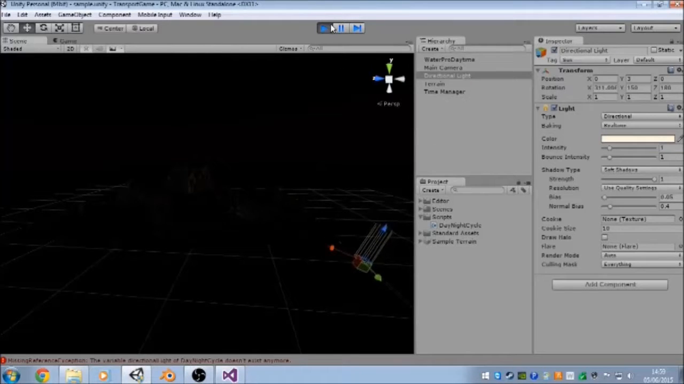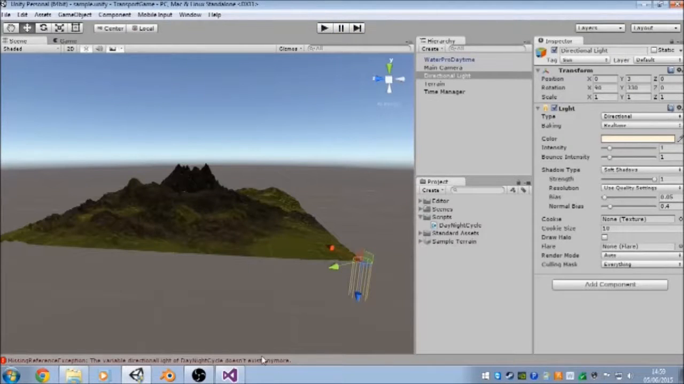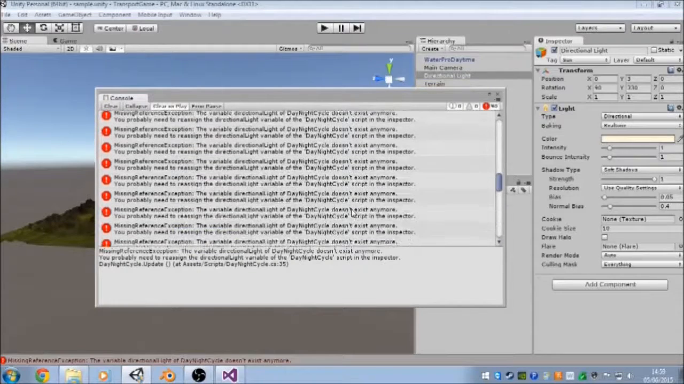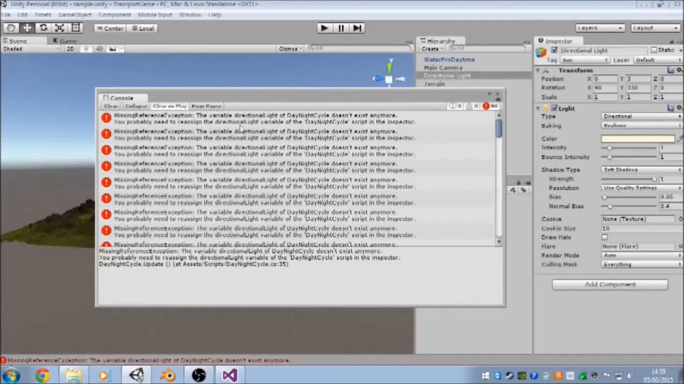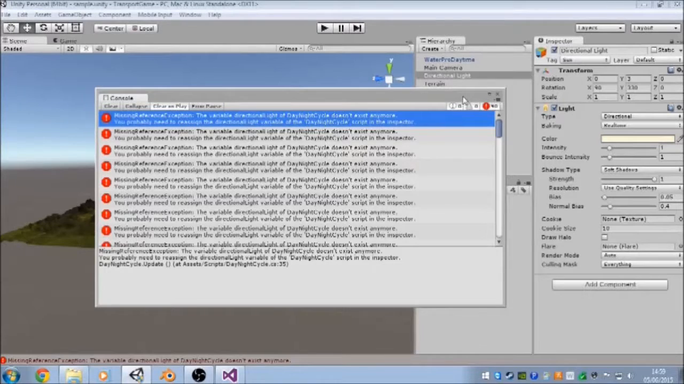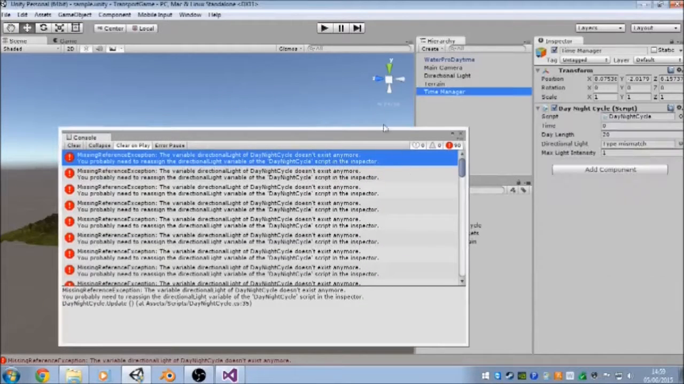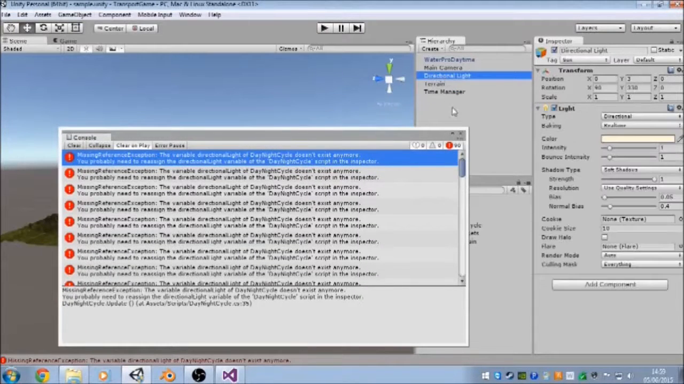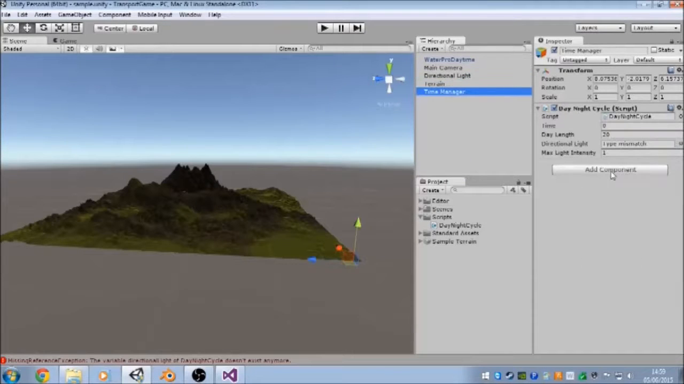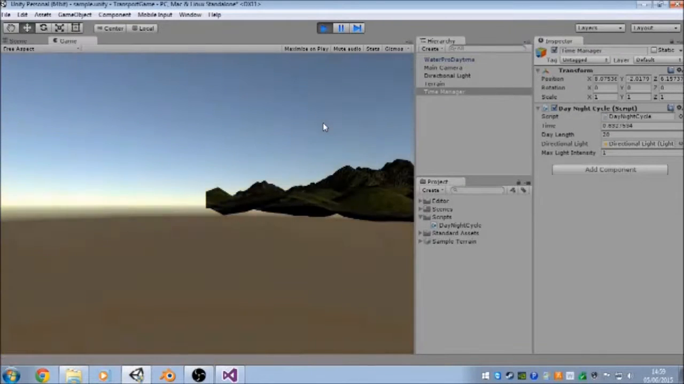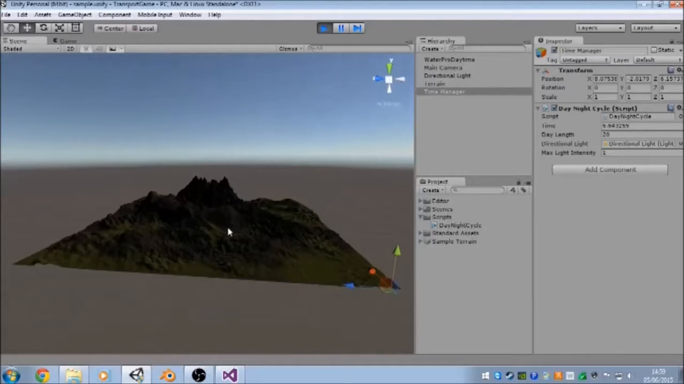However, it isn't, because we have an error down here. Directional light or day-night cycle does not exist anymore. Let's just examine that. I see. This is an issue I've had because we've changed the type of directional light. We need to reassign it. So let's just click that. There we go. So now we have the directional light correct. Quite unusual that it worked up until that point, actually.